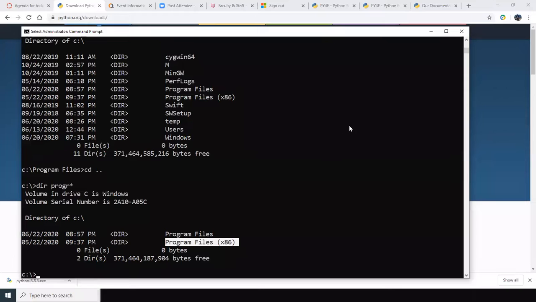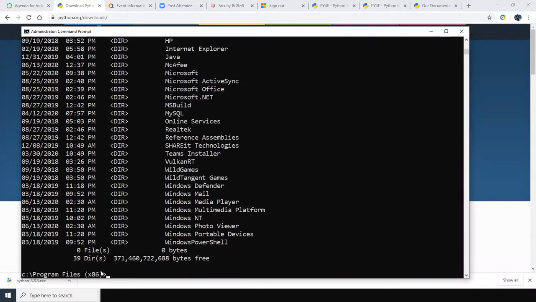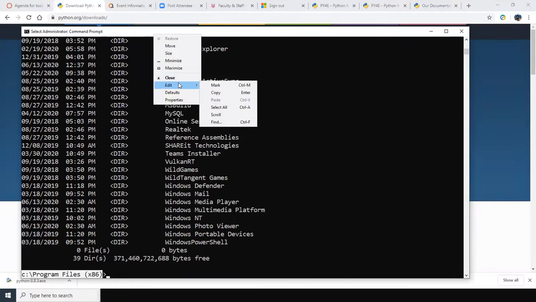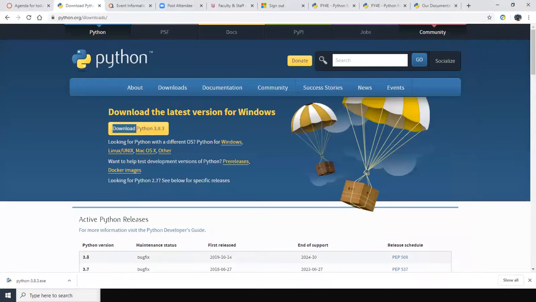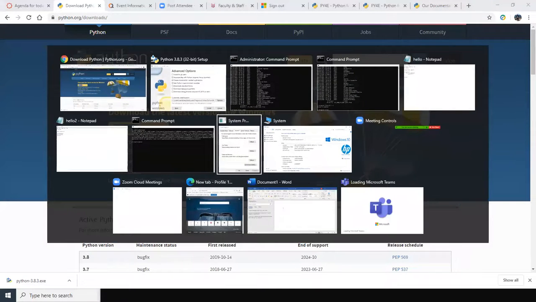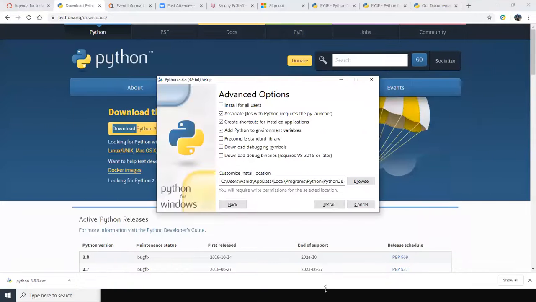So in this case, I'm going to install it in the program files x86. And once I'm there, I'm going to copy this path from here, and just say edit, copy. And then I come back to this installation, where's this screen right here? This one. I'm going to change everything up to here to this. I say install it in program files x86 Python, Python 32 version.